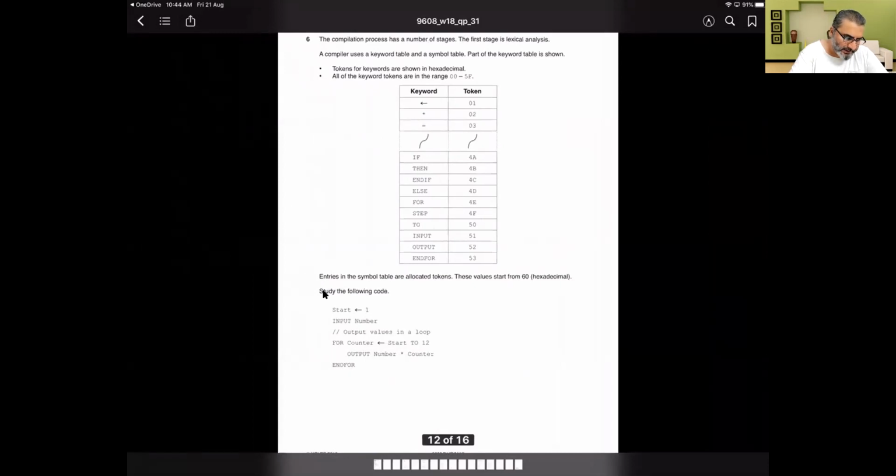The compilation process has a number of stages. The first stage is lexical analysis. A compiler uses a keyword table and symbol table. Part of the keyword table is shown in here. It is somewhat the same as what we saw in the previous question. Tokens for the keywords are shown in hexadecimal. All of the keyword tokens are in the range 0 to 5F. Entries in the symbol table are allocated tokens. These values start from 60 hexadecimal.